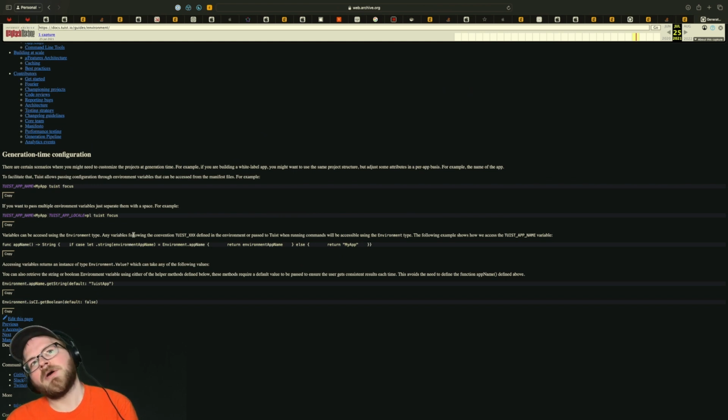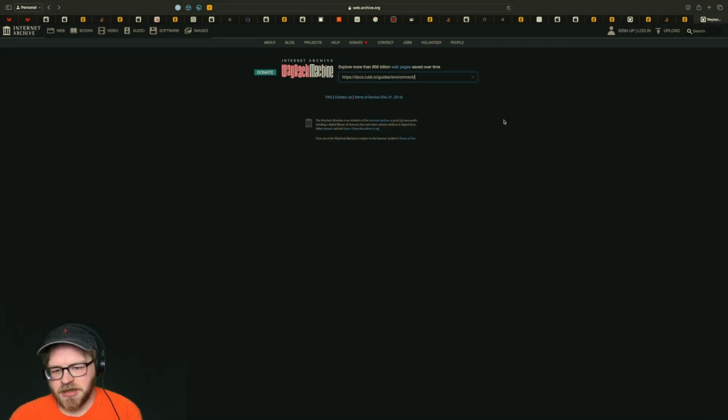Oh, I remember why I was doing this all in Swift. God damn it. Because I need to be able to call out to Git in order to do this. This is obnoxious. I don't like this at all.